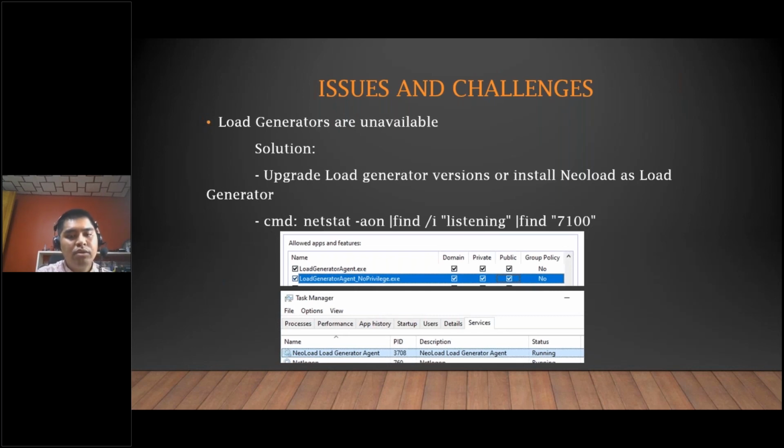You also need to make sure that the load generator agent is running. By default, it is running, but sometimes it is in a stopped status. So most of the time, in order to restart it, we just stop it and run it again, and then the load generators will be available on the controller machine. So it is in a green status. If the load generator is not available, the controller machine will show you a red status. So it's very clear if your load generator is available or not.